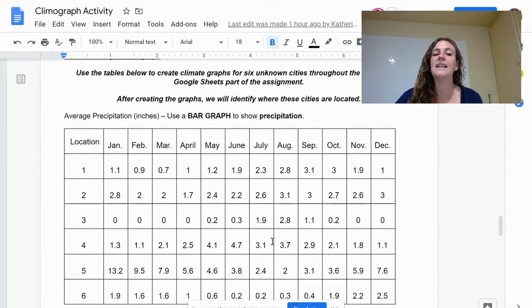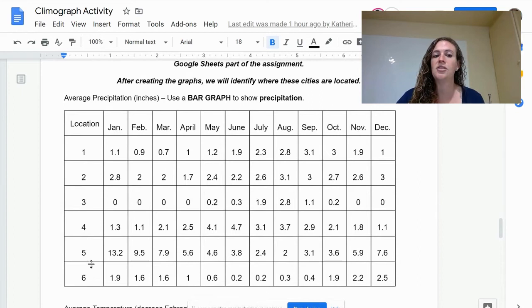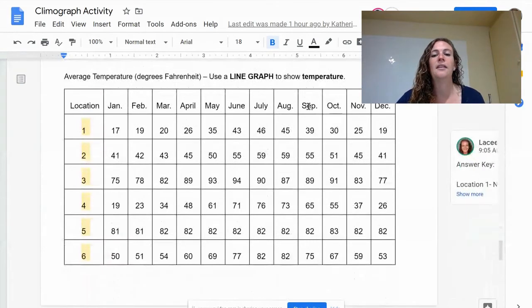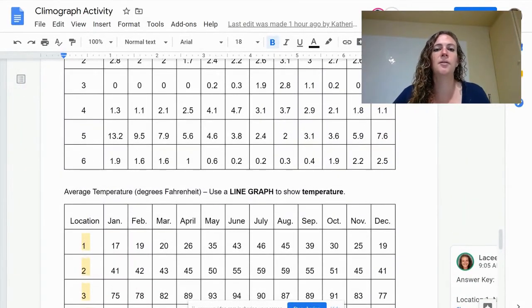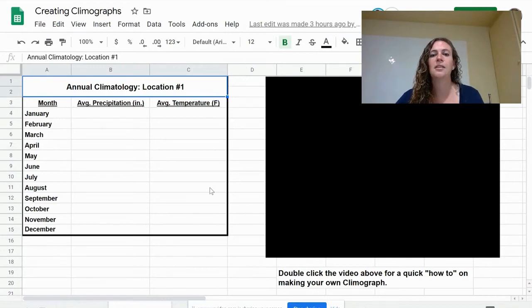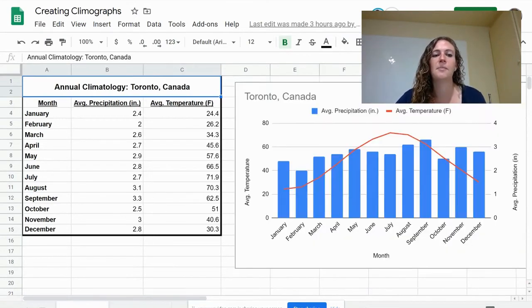So this is the data that you're going to need. There's 6 different locations, and then for each month, this is the precipitation data. And then right here, this is the temperature data. Okay, so you're going to need both of these. And what you're going to do is you're going to go to the Google Sheet that's in Google Classroom for you. And there's an example right here. So they took the month for a location. They have the average precipitation in this first column, and then they have the average temperature in degrees Fahrenheit in this column. So that was just an example for you, and you can see what the climograph looks like.